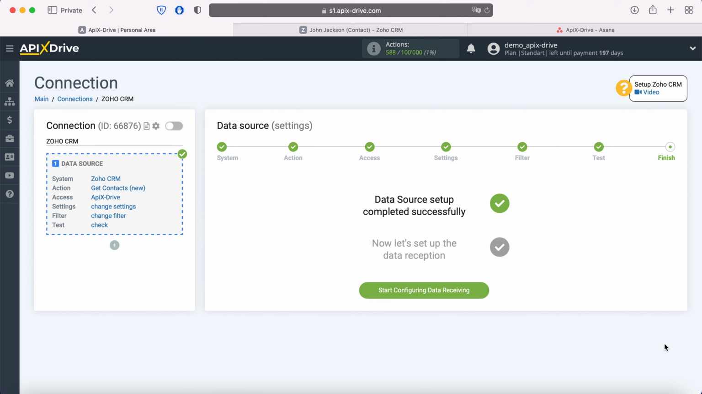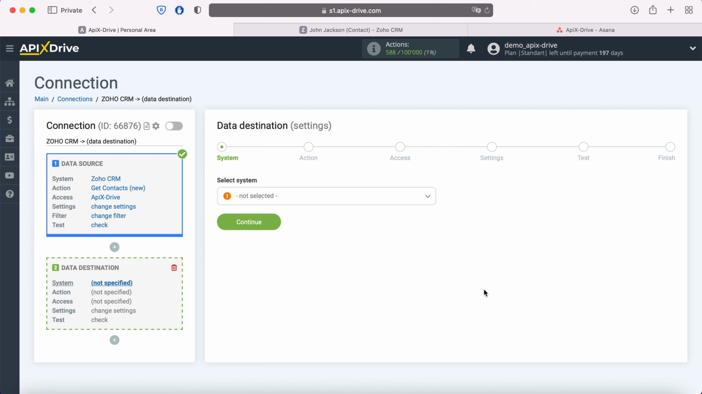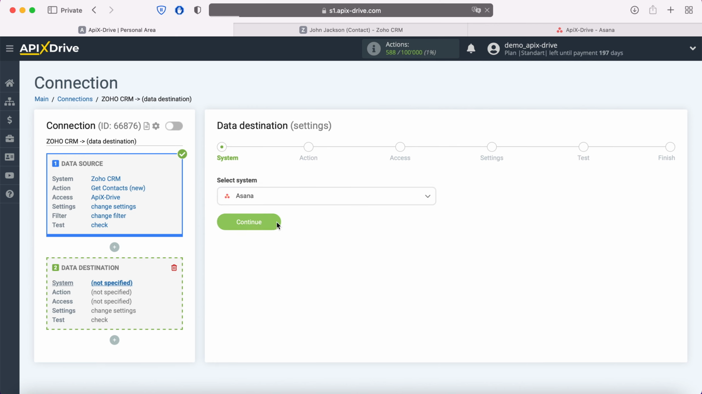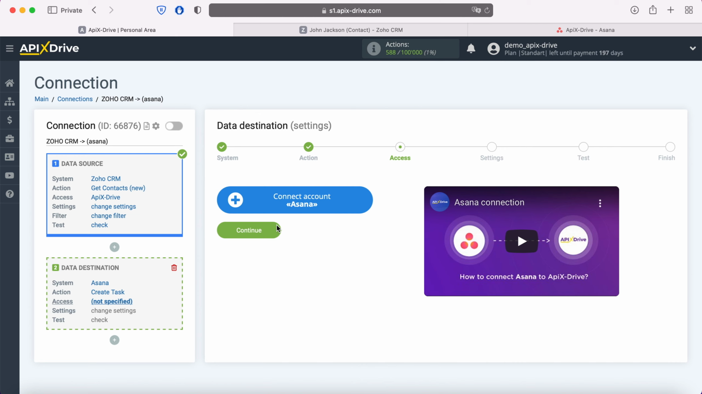Now you need to go to the data reception settings. Choose Asana as the data receiving system. Next, you need to select an action. Create task. At this stage you need to connect your Asana account to the ApiX-Drive system.